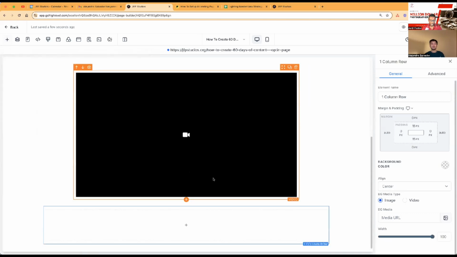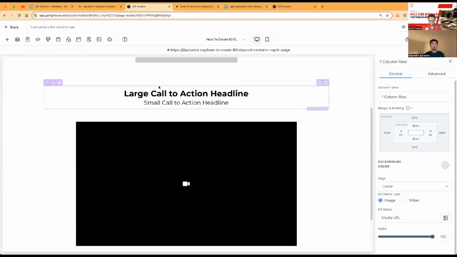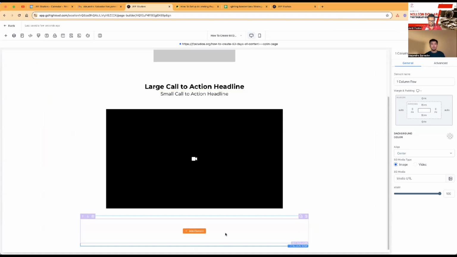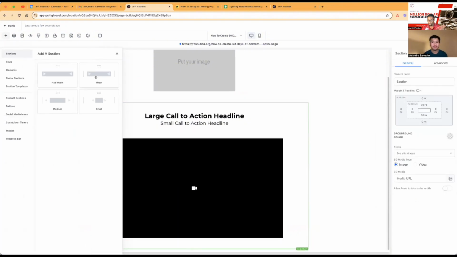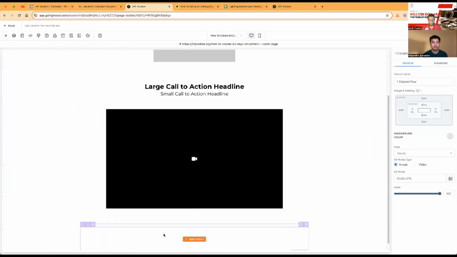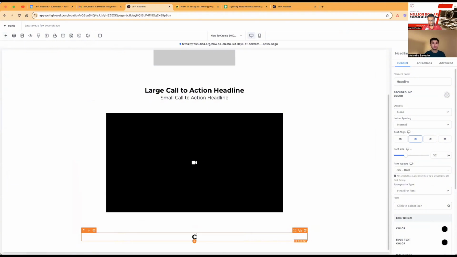All right. So I'm going to add another row. And you'll notice all of this stuff, if I zoom out, is in one section. So what you may want to do here is just add another section, because now we're creating another section, which is the case study section. Okay. So this is going to be another headline, and I'm going to put case studies or clients here.